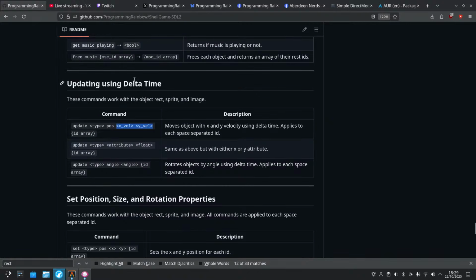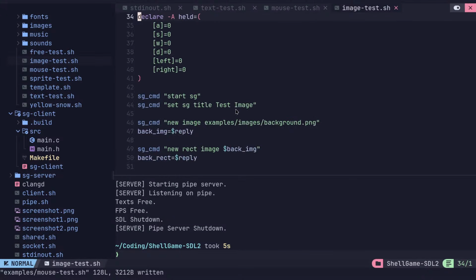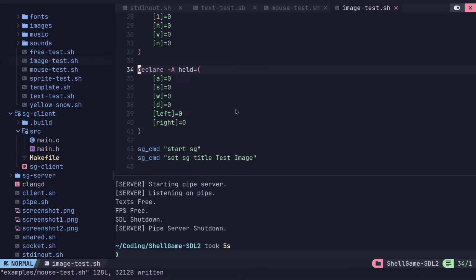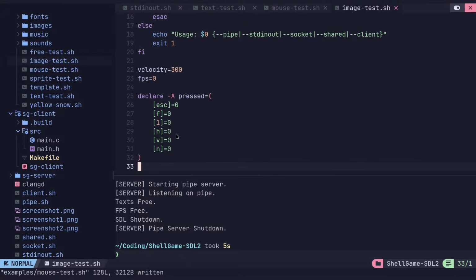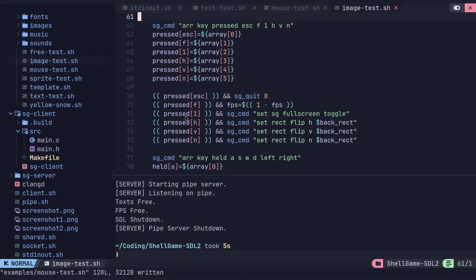I think I have this. Hold on. Let me check. Be in the image test. Okay, I'm really afraid to hit this full screen button. So I have a horizontal flip, a vertical flip, and a none flip, and an FPS. So let's run this real quick.